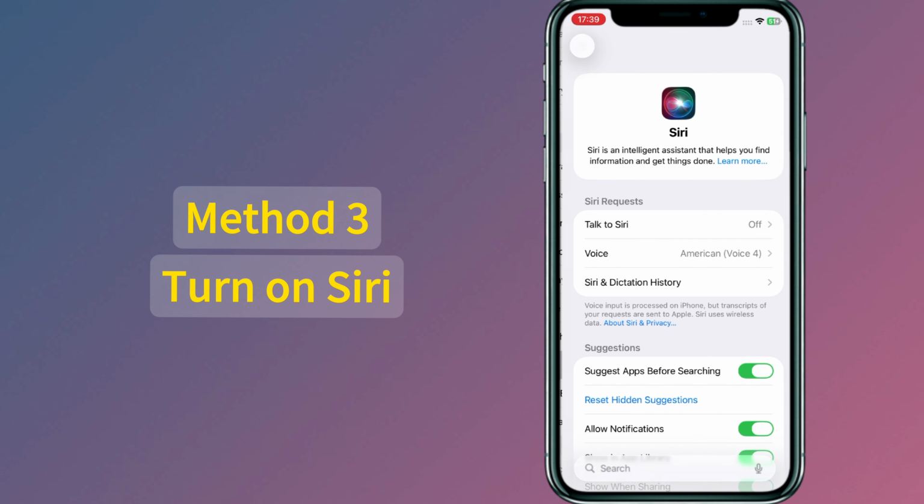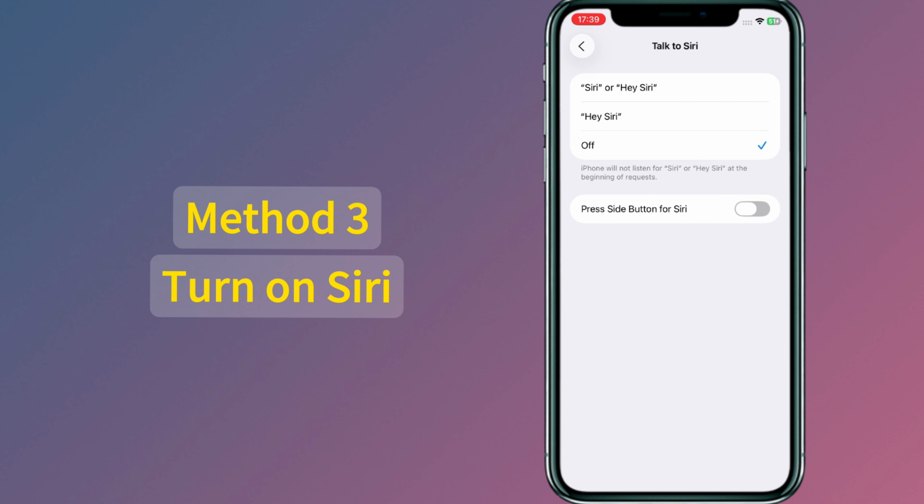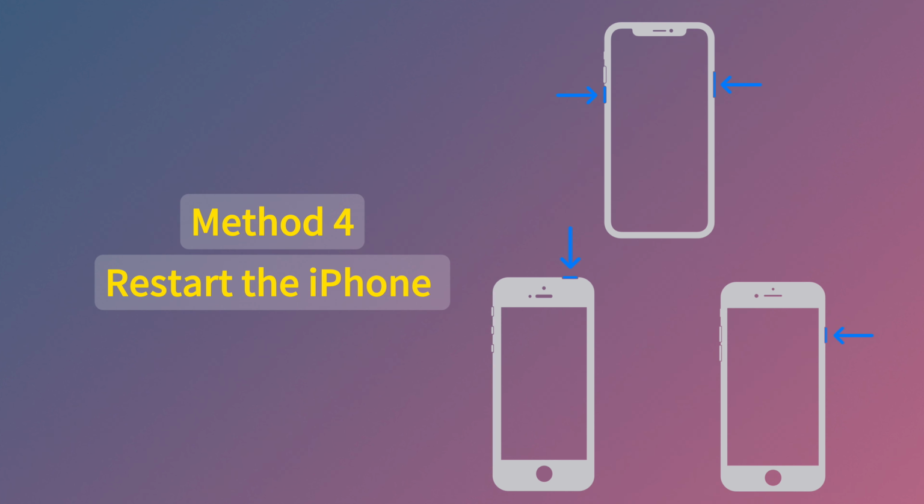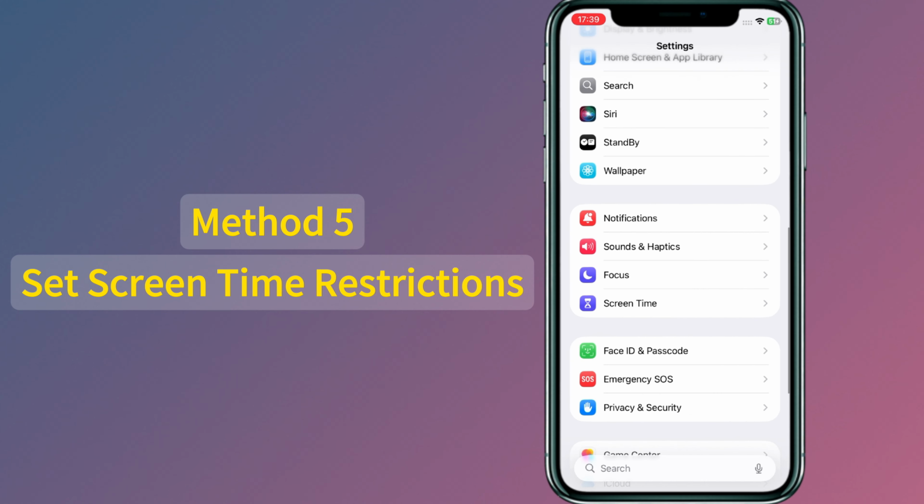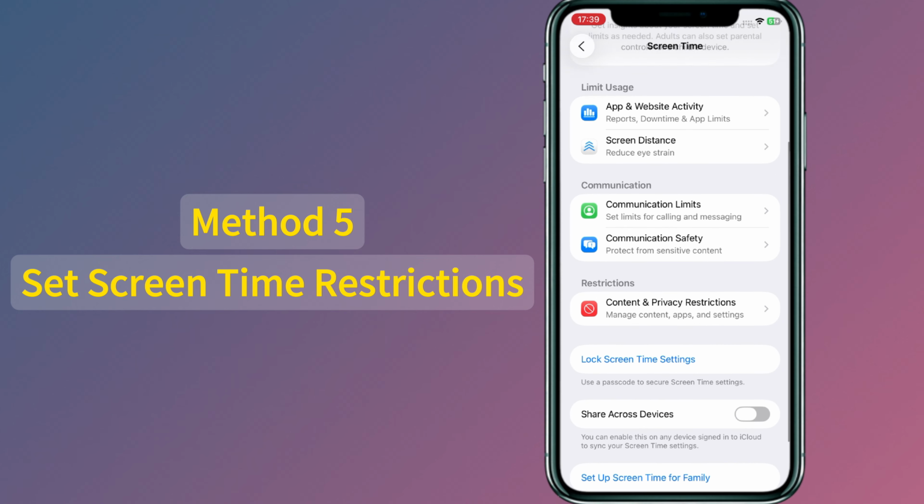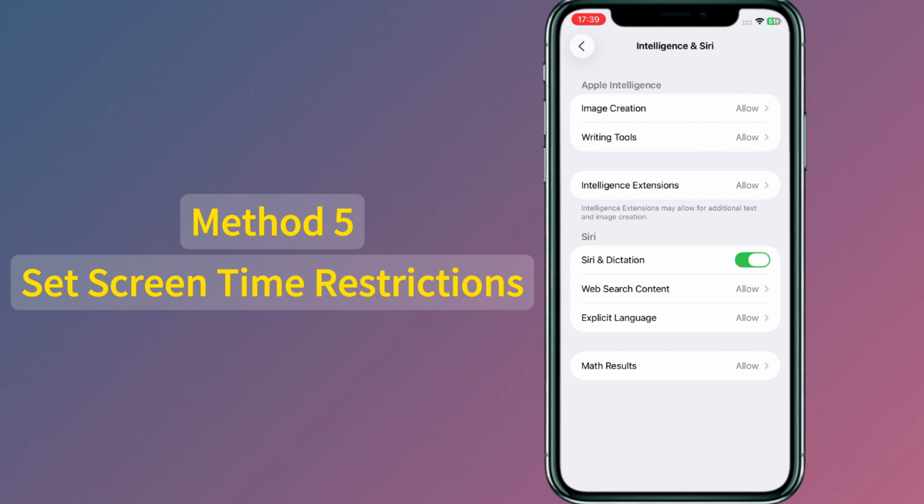Method 3. Turn on Siri. Method 4. Follow the on-screen instruction to restart your iPhone. Method 5. Head for Screen Time, Content and Privacy Restrictions, Intelligence and Siri.